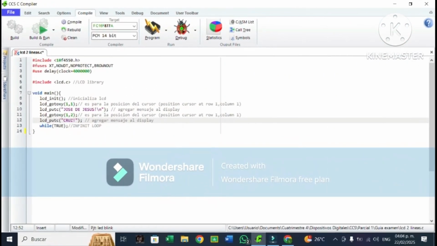Hello, this is our code. This is the code for the LCD with 2 lines, and here we have the include that puts in the library of the PIC that we are using. In this case it is this. Then we have the fuses. This is the configuration for the PIC, and then because we configure the PIC, we have to use this clock.